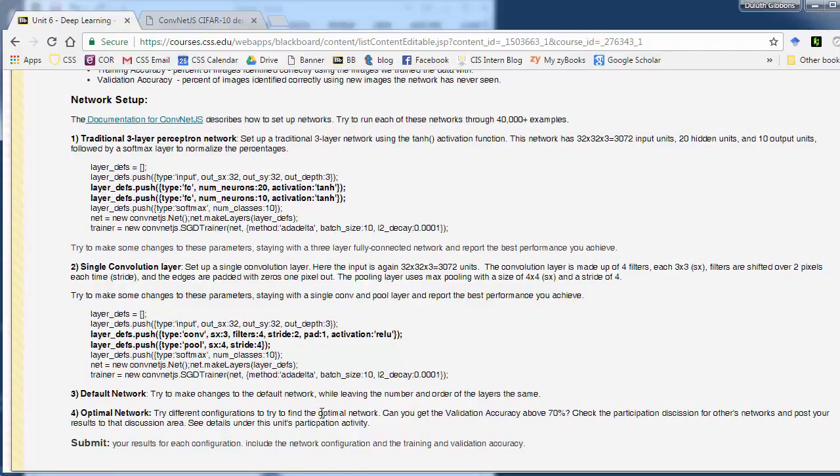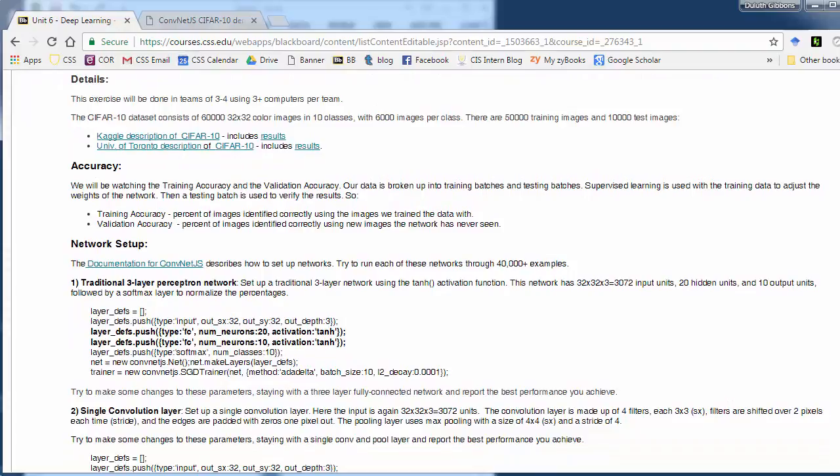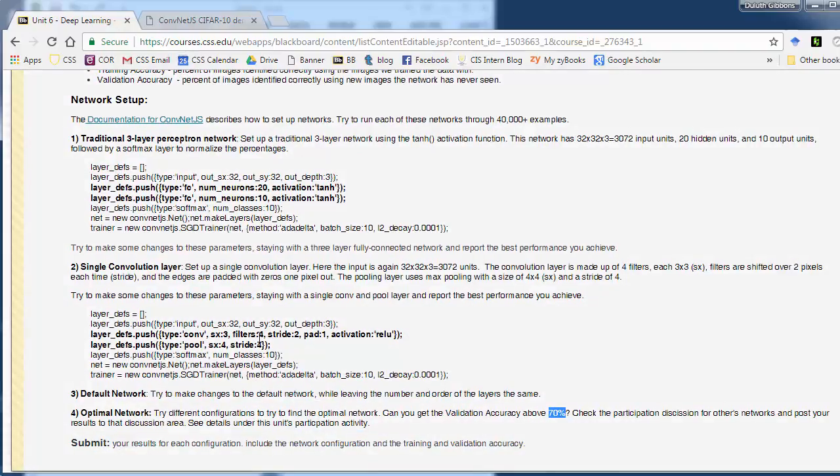Now the fourth one's a little more challenging. You've got to decide your own network configuration that you want to use. See if you can get a validation accuracy above 70%, which is really good. I don't have too many guidelines for this. You can look at what they talked about in the lectures, where we did a number of convolution and pooling layers mixed together, and at the end a fully connected layer or 2. We didn't do any examples like that, so that's a good one to try. But you're free to try any sort of network that you want here.